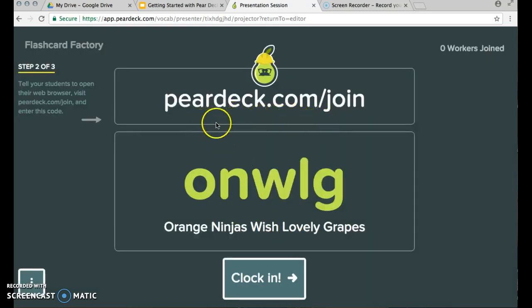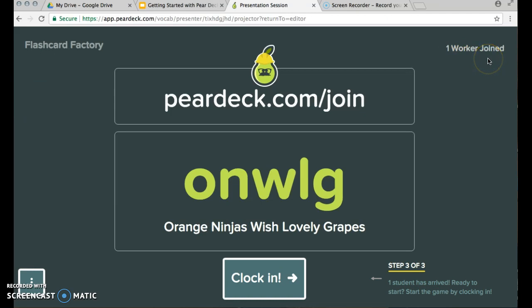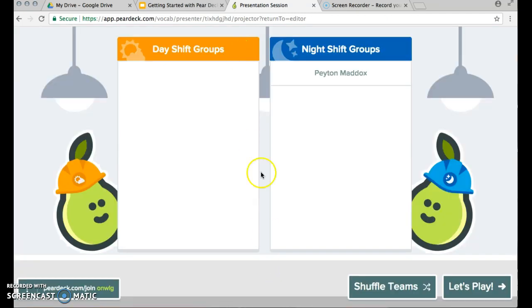You'll ask students to go to peardeck.com/join, and then they type in the code that is shown. As your students join, you'll see up in the corner how many of them have joined the game. As soon as all of your students have joined, you would hit clock in. It will automatically separate your students into two different teams, day shift and night shift, and it will put students together in pairs of 2.